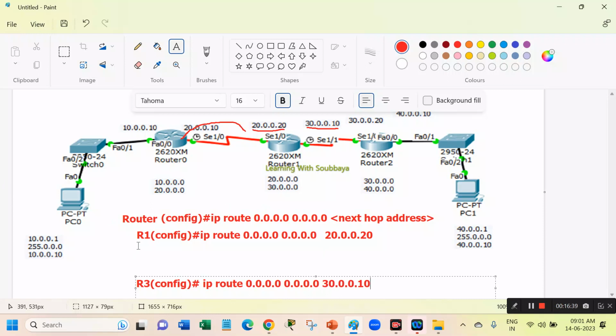Then what about the R2 router? In R2 router config, IP route, destination network. For R2 there are two networks, the 10 network and the 40 network, and you need to write a route for each. First we write the route for 10: 10.0.0.0 255.0.0.0, and the next address is 20.0.0.10.